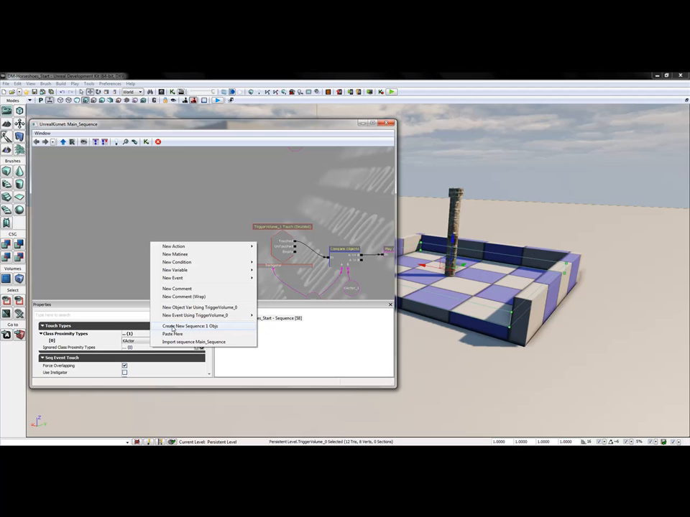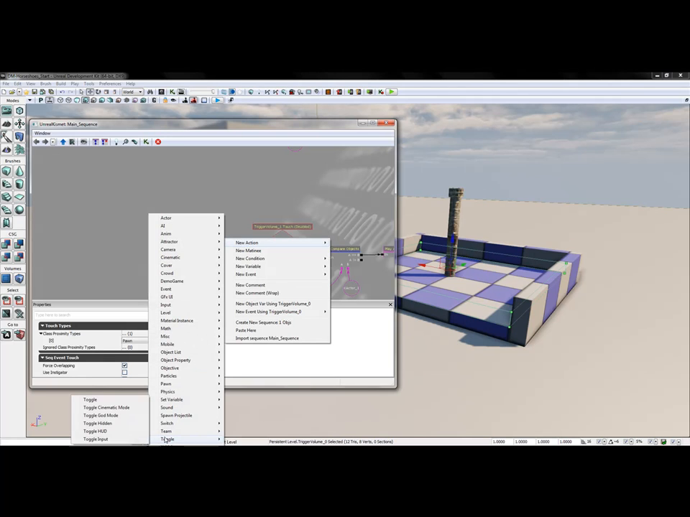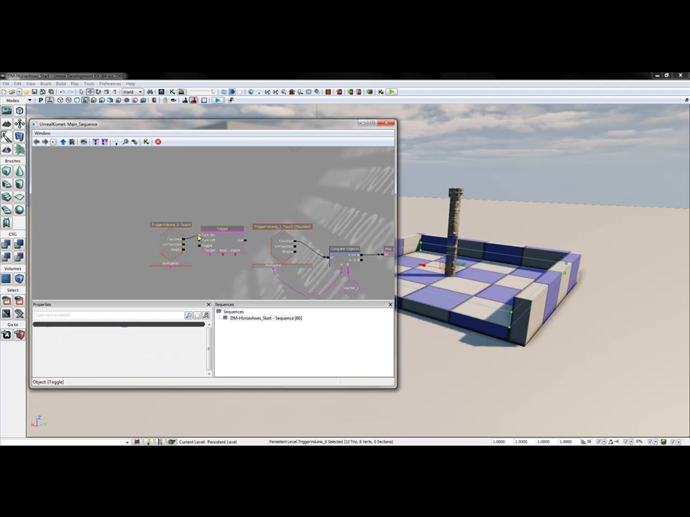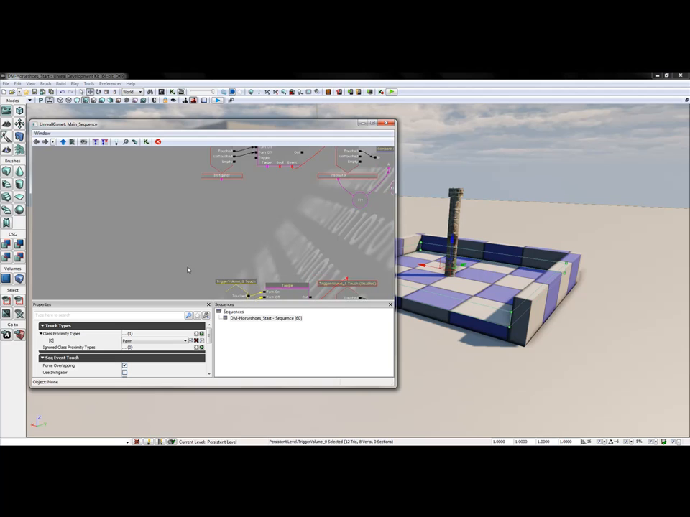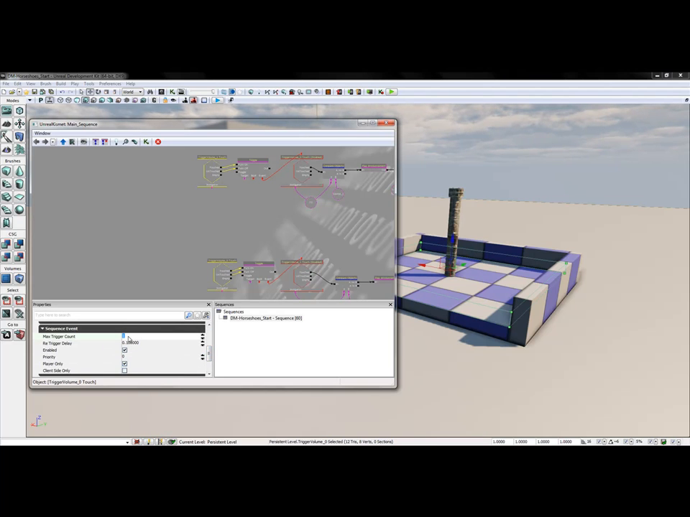So we're going to right-click, new event using trigger volume 0 touch, make a new toggle, and then turn on when touched, turn off when untouched, and connect the event to the event that we want to affect. And then just to make sure that this will work properly, we also need to grab these two events, scroll down in their properties, and make sure their max trigger count is set to 0, not 1, so that they can be triggered properly.